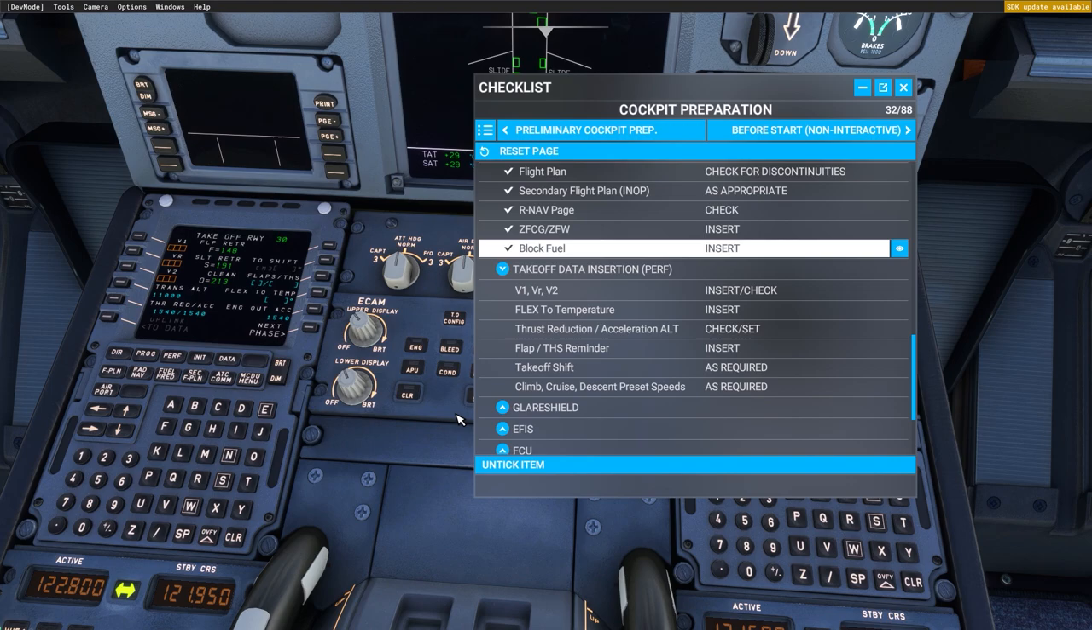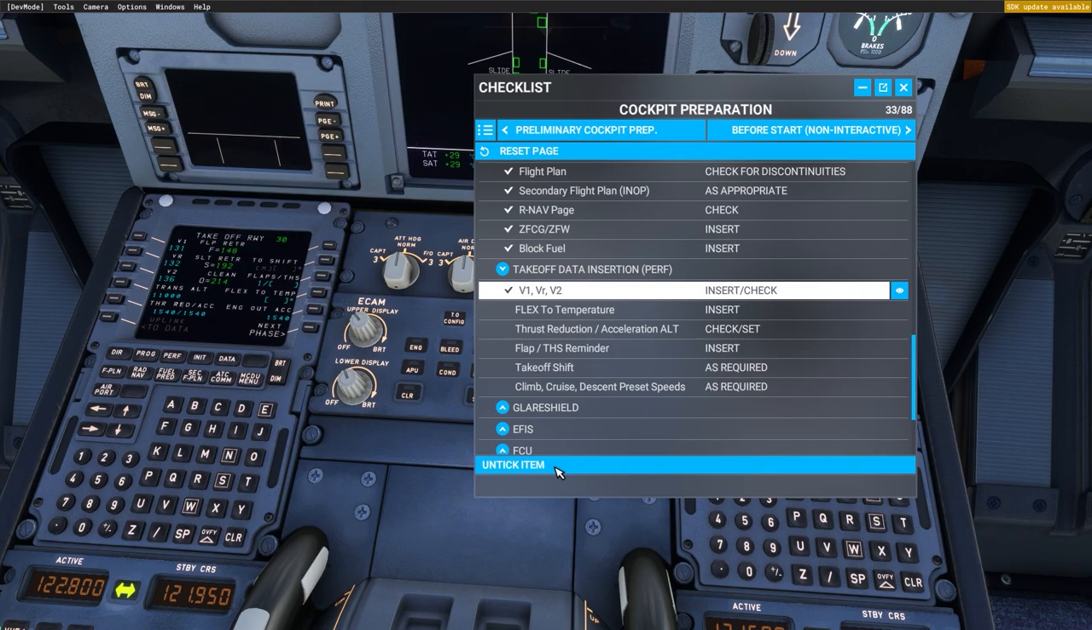Okay. Thank you. And now we're back to the performance page. We're going to put the V1, V rotate, and V2 speed. But before that, let's put the flaps first. We're not going to be using flex temperature for this. The transition altitude is 11,000 feet. That's correct. That's for all the airports here in the Philippines. Okay, let's put in the V1, V rotate, and the V2 speed.